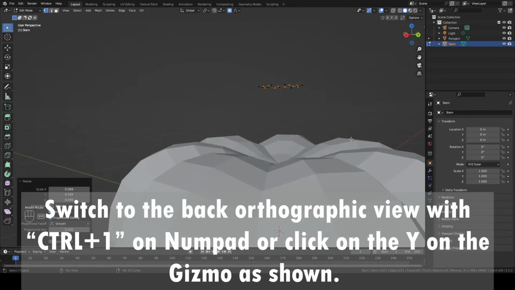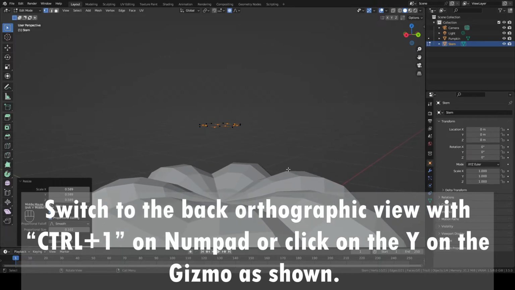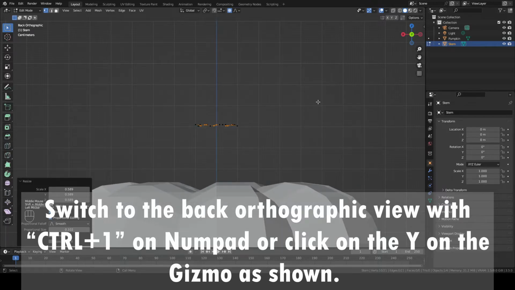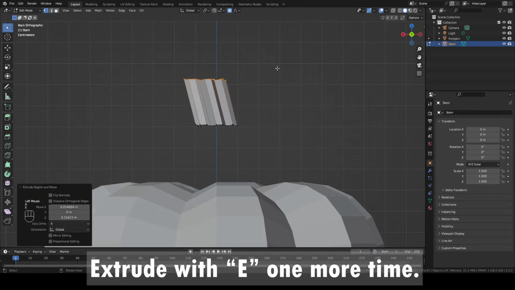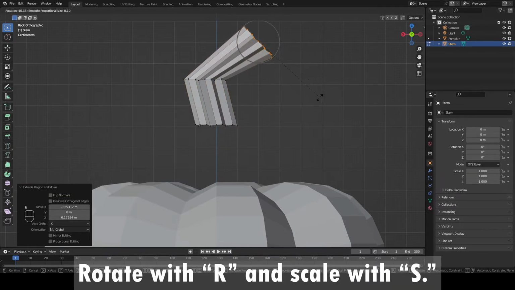Switch to the back orthographic view with Ctrl+1 on numpad or click on the Y on the gizmo as shown. Select all with A. Extrude with E. Extrude it one more time. Rotate with R and scale with S.